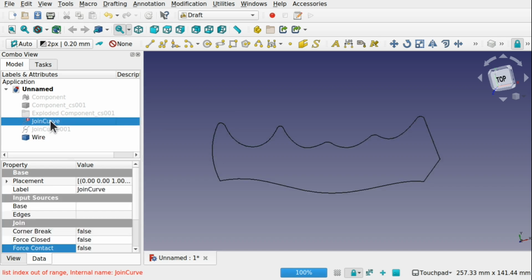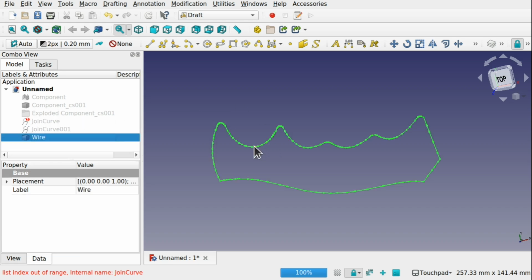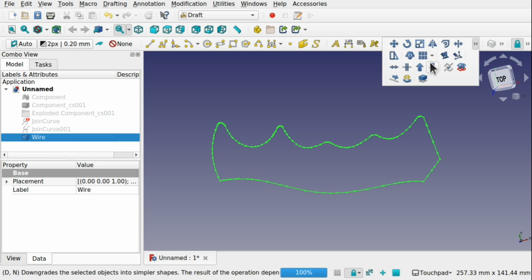You can see our join curve has broken because our wire has been created from that, and our original component has been downgraded but not a copy of it. So just look out for that. You may want to copy it before you do this, but now we've got a wire. We can downgrade that again. This time I'm going to use the toolbar and use a downgrade.